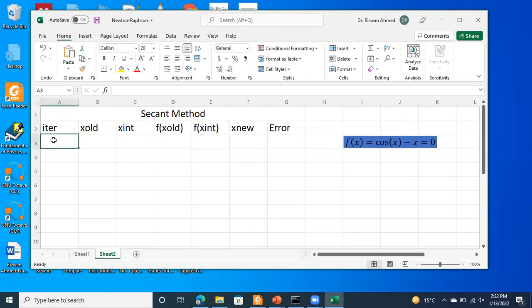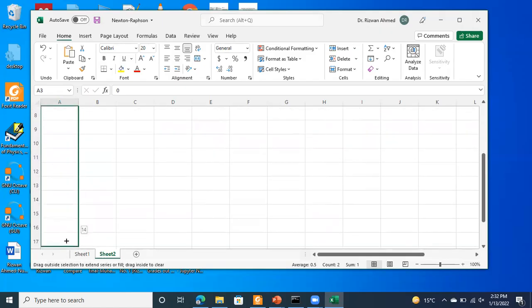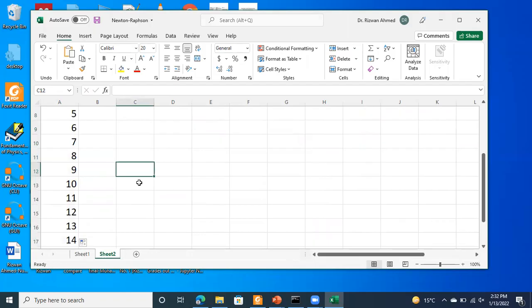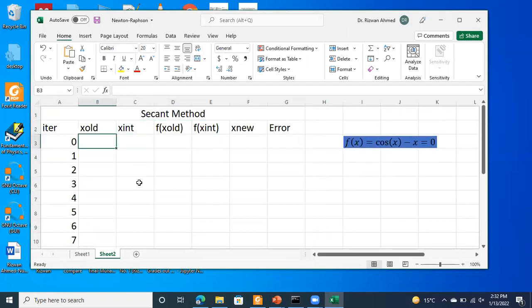Iterations would begin from 0 and 1. And just to write these numbers in sequence, I can drag the selection and the number would be repeated. Right. So let's start with the initial approximation 0 and say 2, right, for this problem.